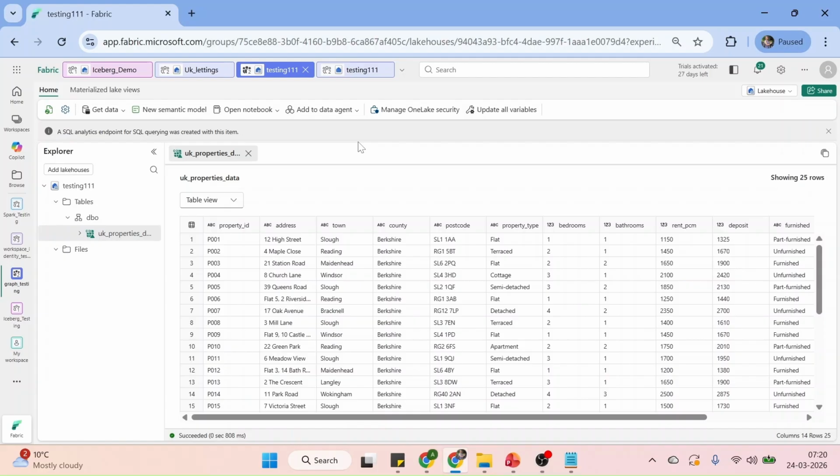And next, we are going to cover Direct Lake, how we can create a Power BI report using the SQL Analytics endpoint data after we create the semantic model.